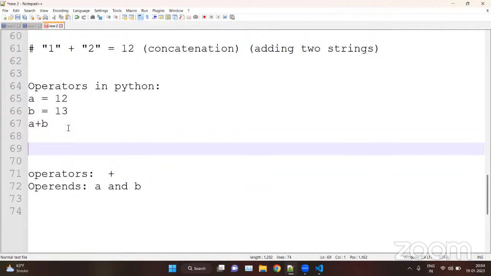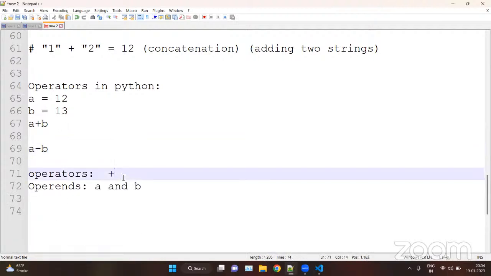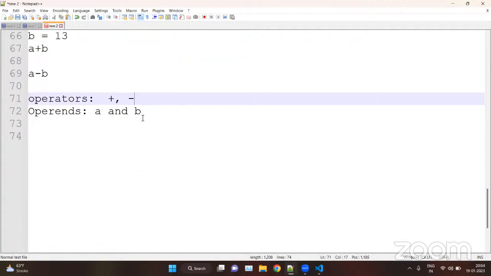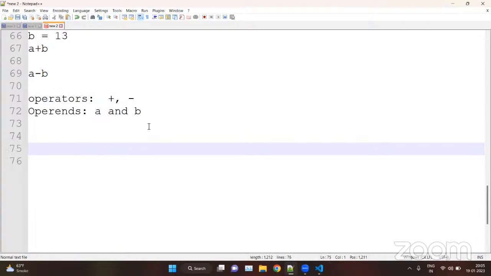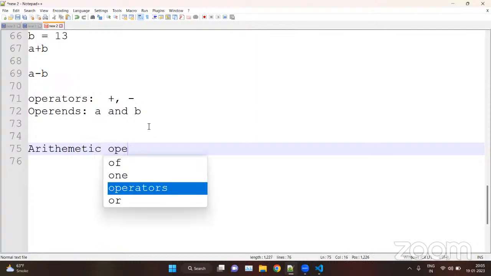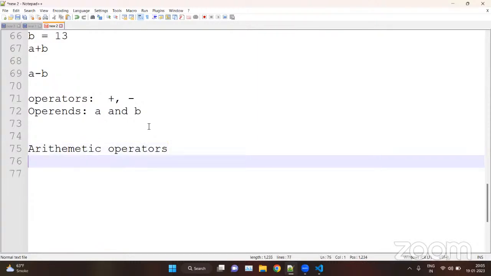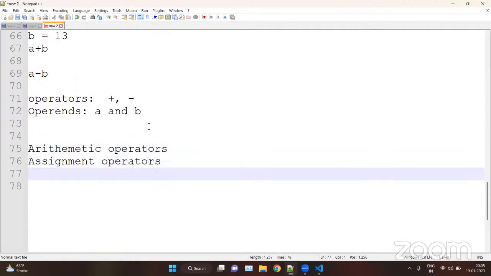Or we have, let's say, a minus b. Minus is the operator here, and a and b are operands. So we have many operators in Python. First we have the arithmetic operator. Second, we have the assignment operator. Third, we have comparison.